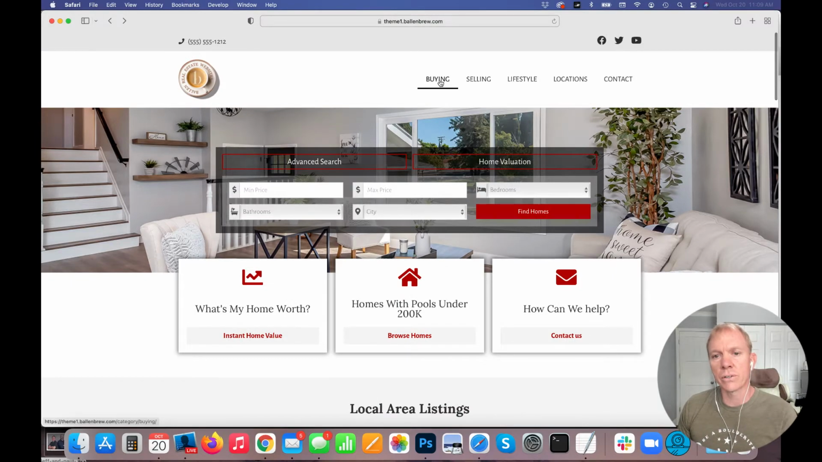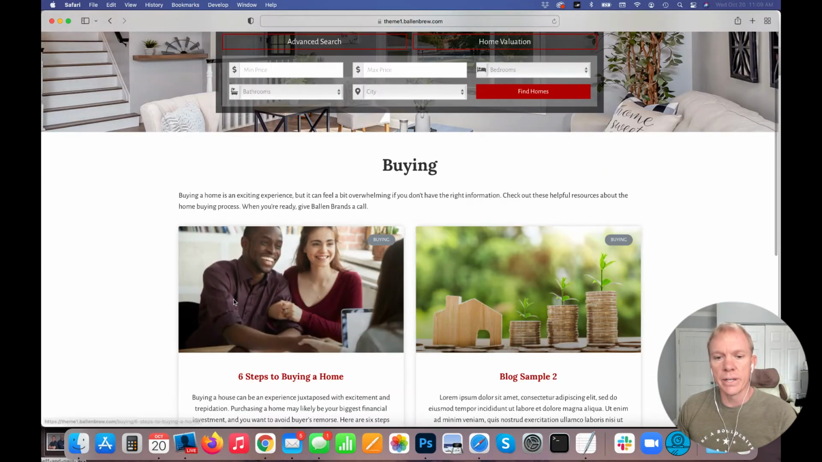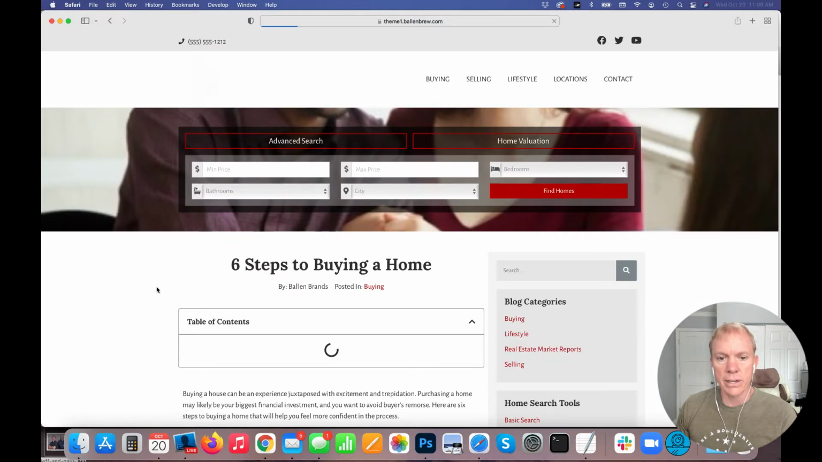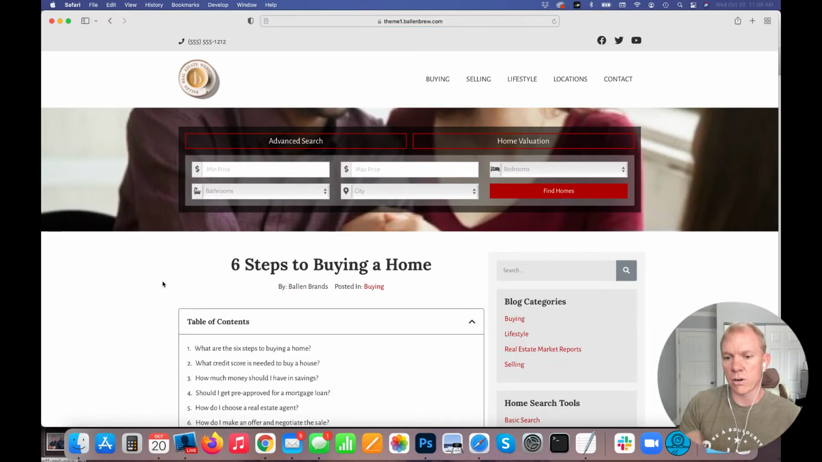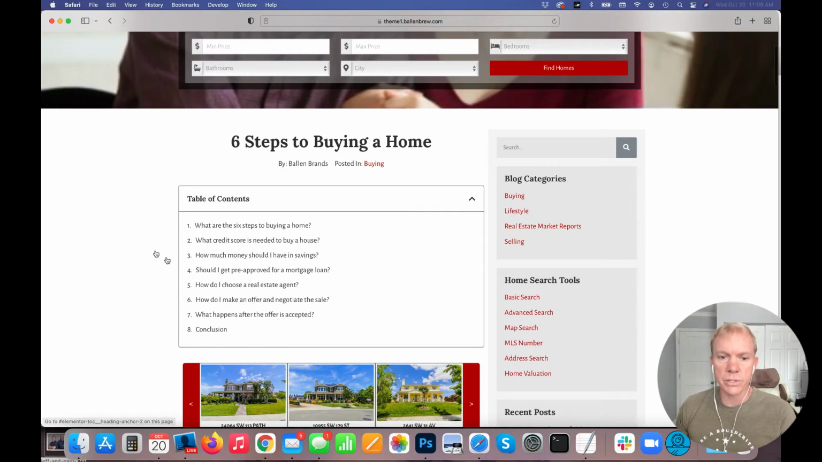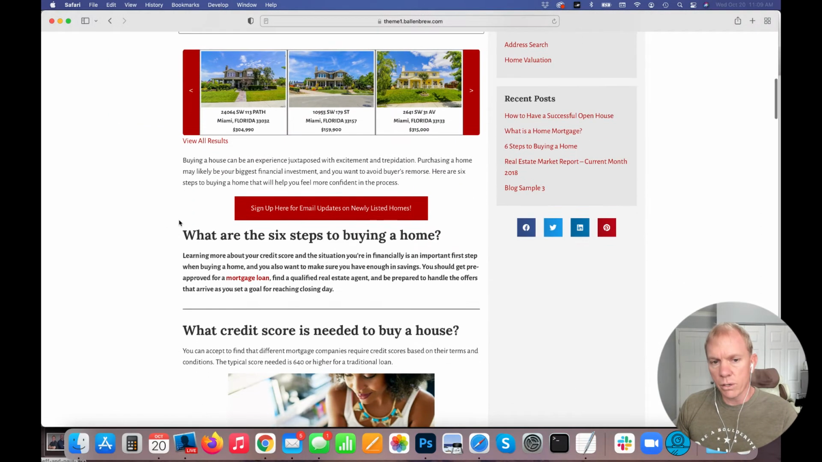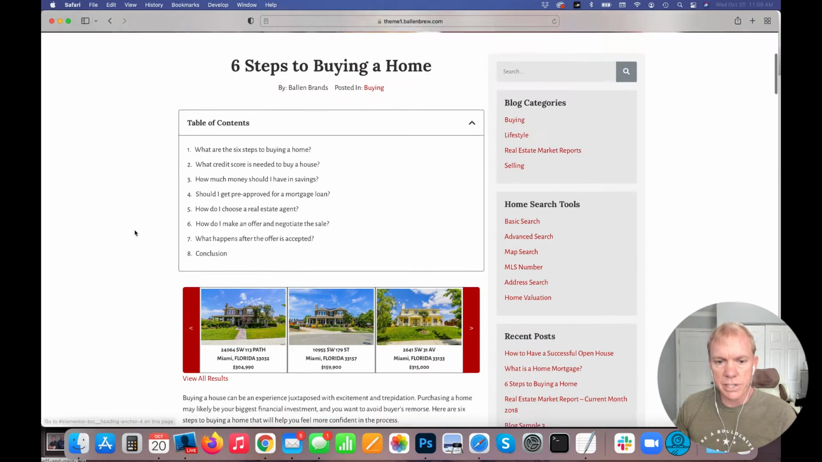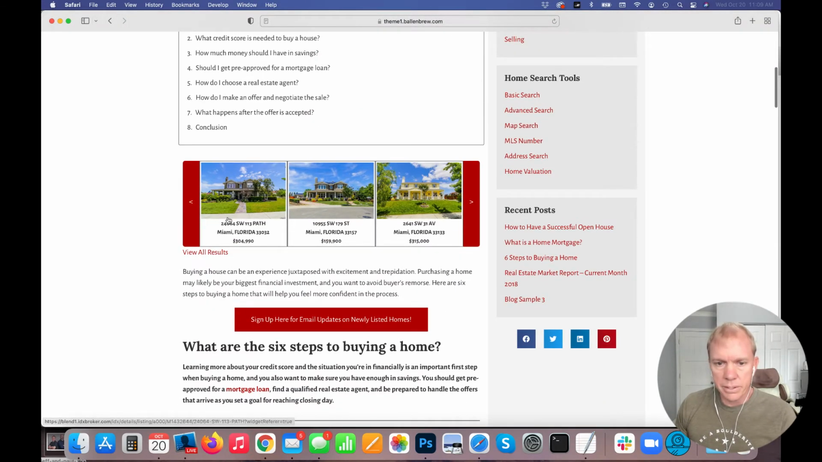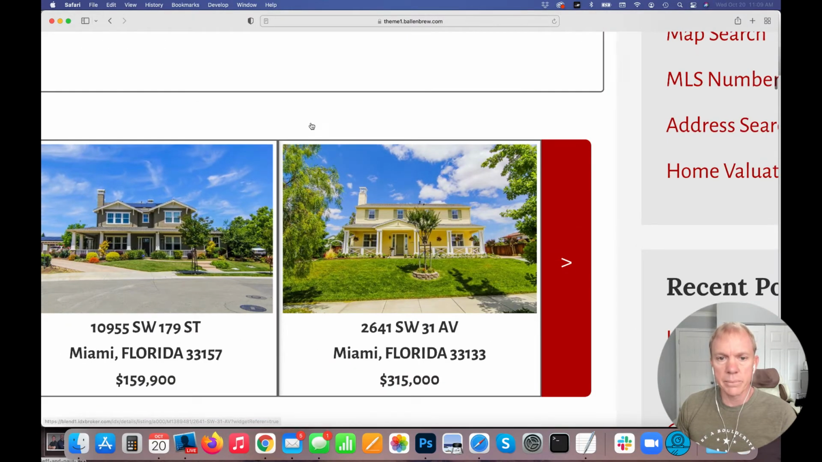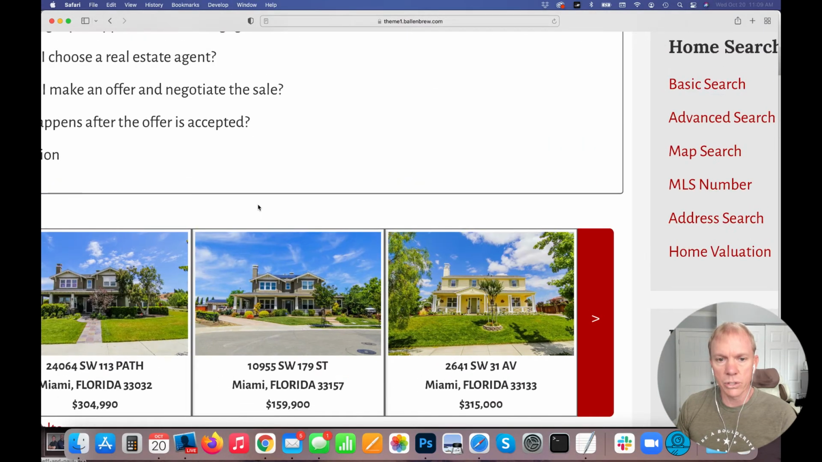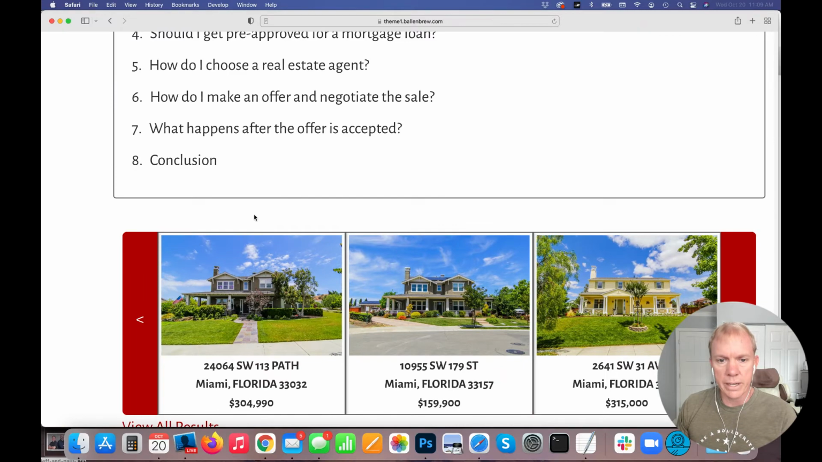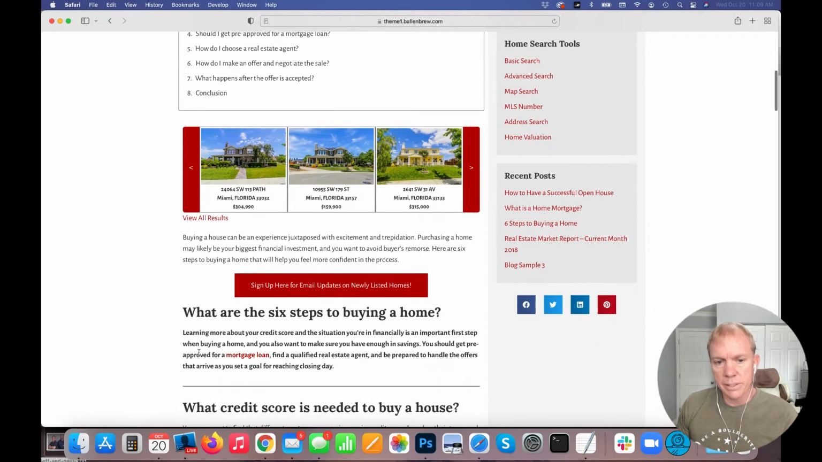We actually can go, let's say, to the buying category and 6 steps to buying a home. This is an article that we write and publish for you, custom, of course, to each client. If you see on here, we've got a table of contents. Here are the different things you need to know. We have some property displays built in for us to take a look at as well. Zoom back out here, and then we have content.